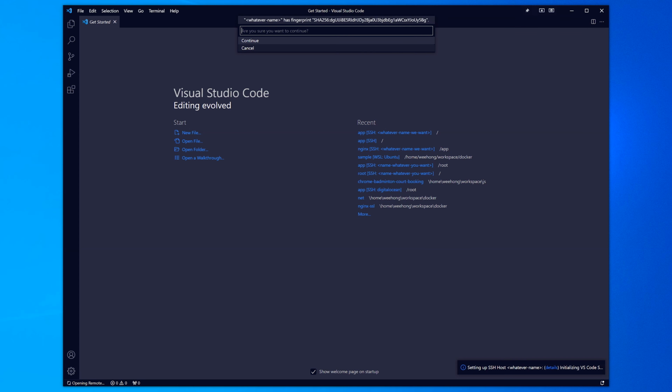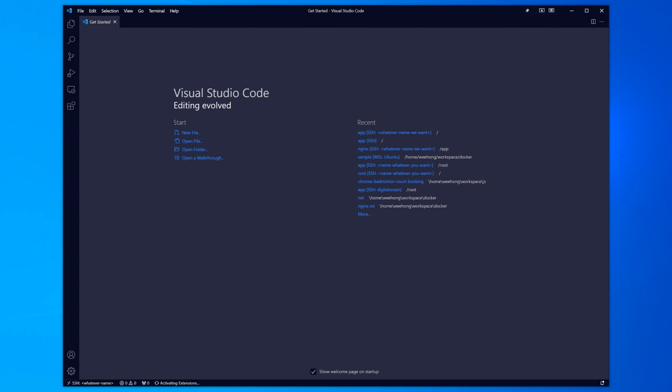Then you might get prompted for this fingerprint, just click continue. You might also get prompted for the operating system that you're going to use. So you will just click on Linux, Windows, or macOS based on your own preference. Right now we can see that the bottom right is showing that we have connected to the instance. So let's continue to the next step.